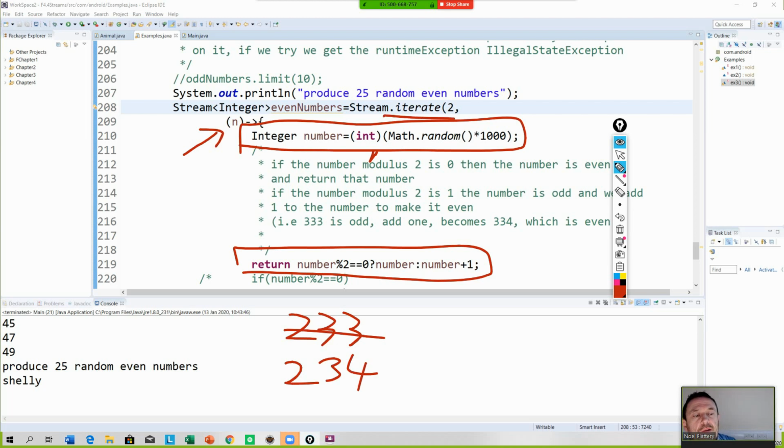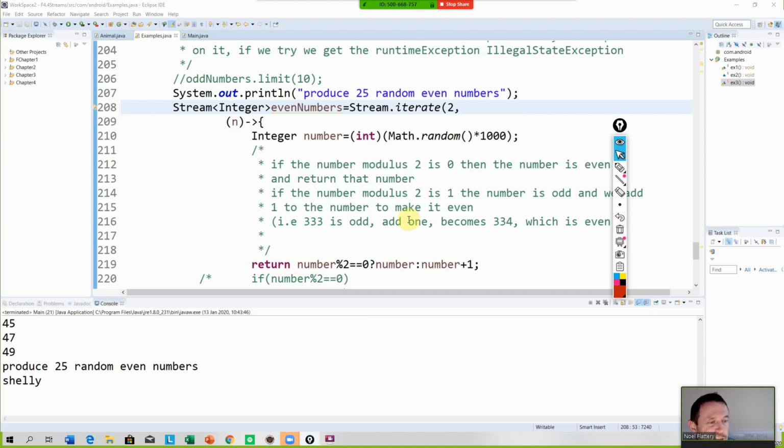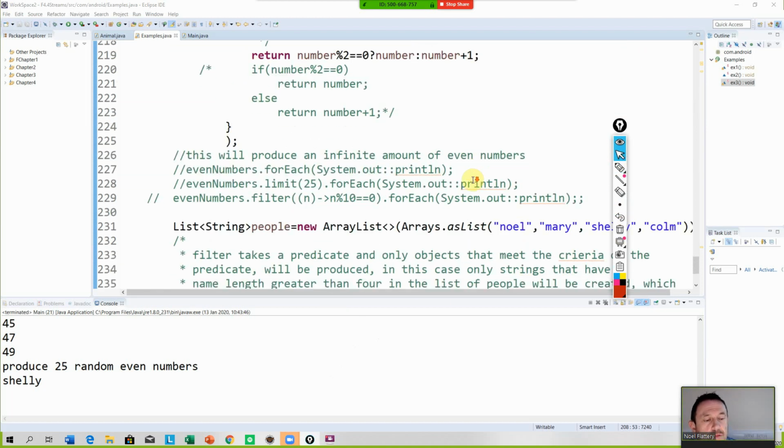Now, iterate probably isn't the right one to use there. The right one to use there would be generate. Because iterate is for going up in a set amount of numbers, a set amount of months, a set amount of days. Let's say you want to produce 25 people. The first person weighs 10 stone. The second person is going to weigh 10 stone, 2 pounds. The next person is going to weigh 10 stone, 4 pounds, and so on and so forth. Or it can go up in alphabetical terms or whatever. So iterate and generate both create your streams.